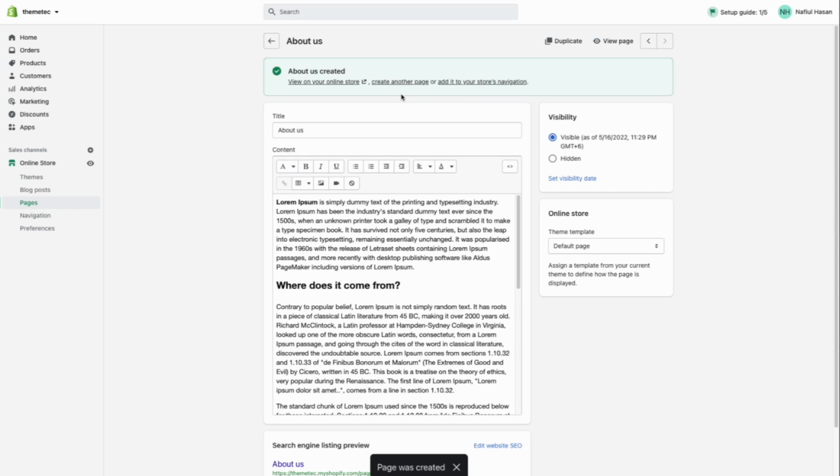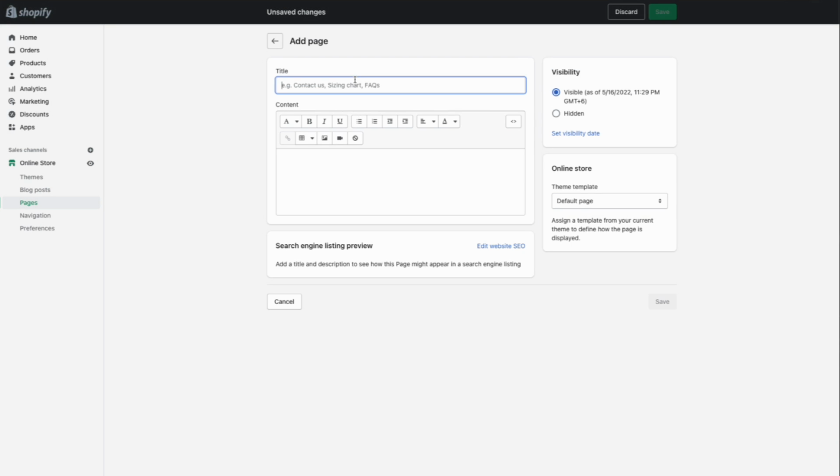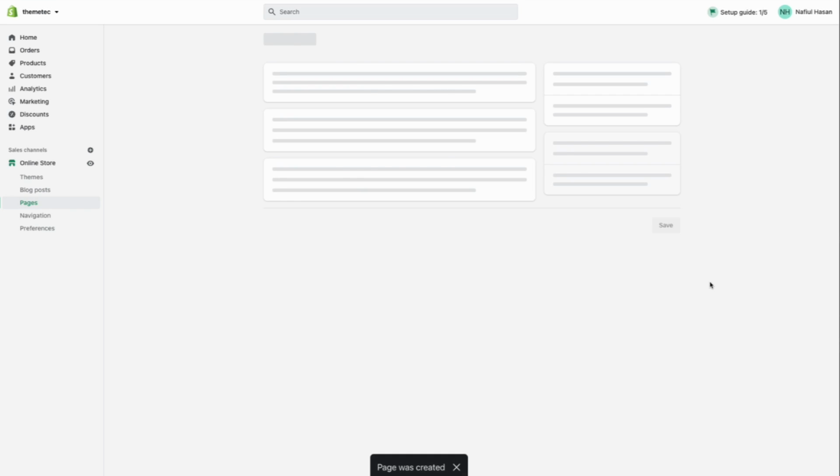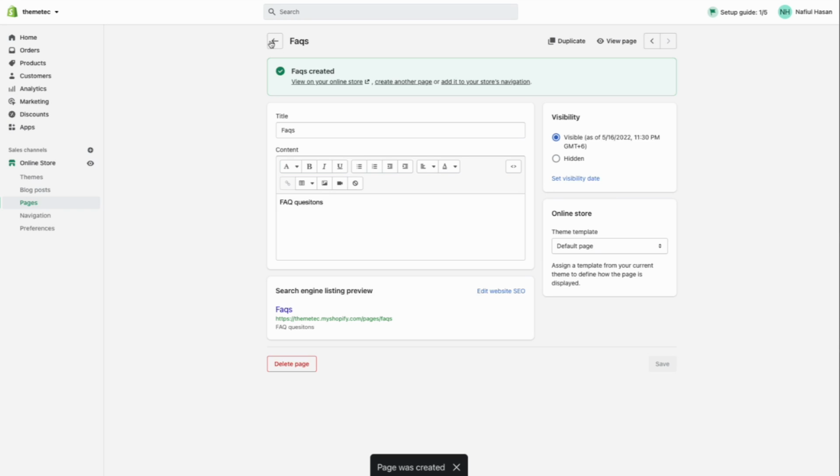If you want to add one more page, then you can create another page. Let's say if you want to create a FAQ page, so now you can add your FAQ questions, then hit on save. So that's how this page is working.